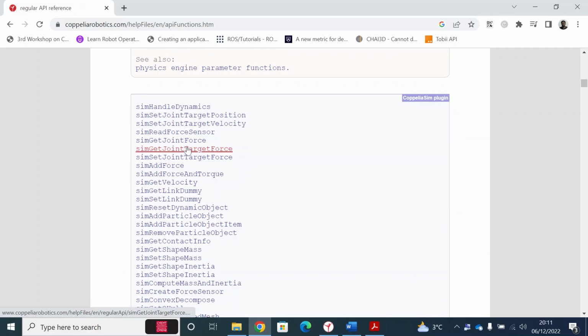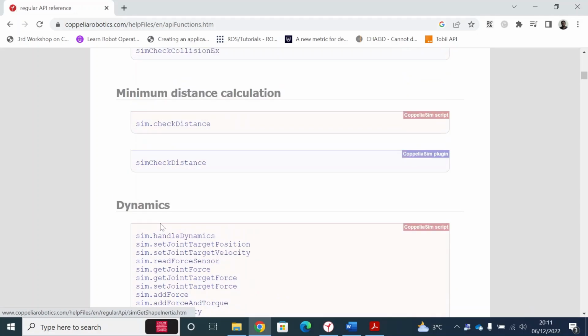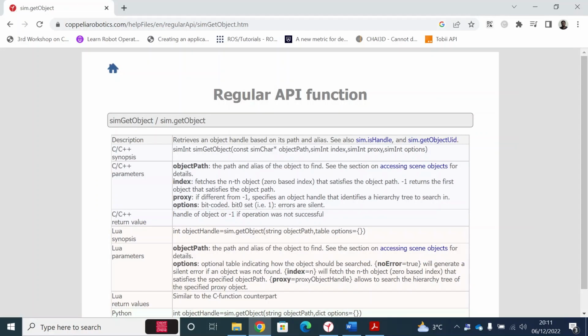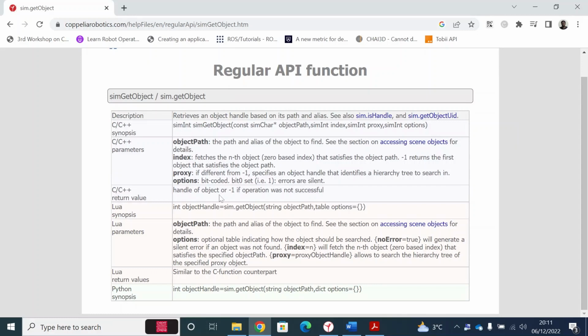You can select, for example, sim.getObject. So this is the first command that we have used till now. All the details of this particular command will be available here. Currently we are using Lua programming, so this is the syntax of that command, how we have to use it, what variables you have to feed as input, and the explanations, everything will be there. Suppose if you are using Python, your reference will be here. Also C, C++, etc.